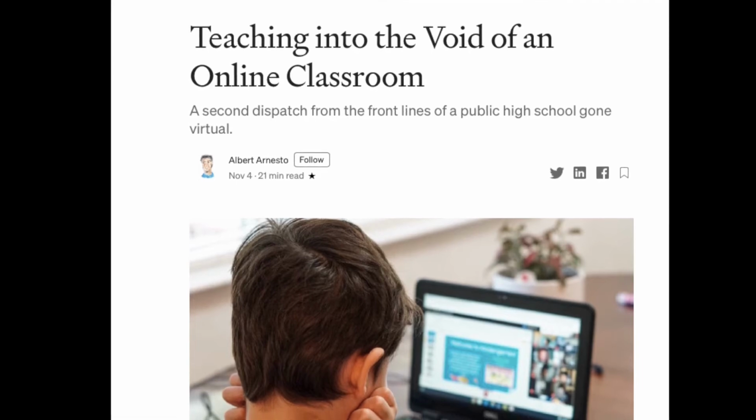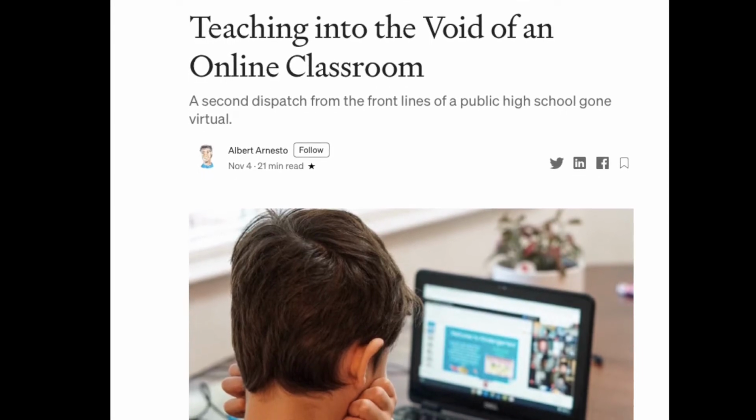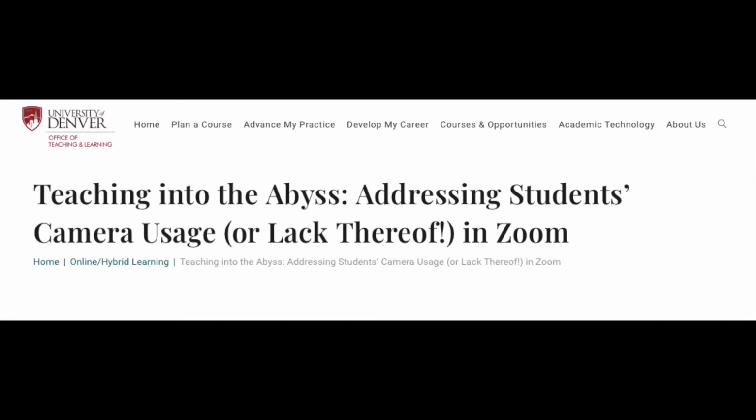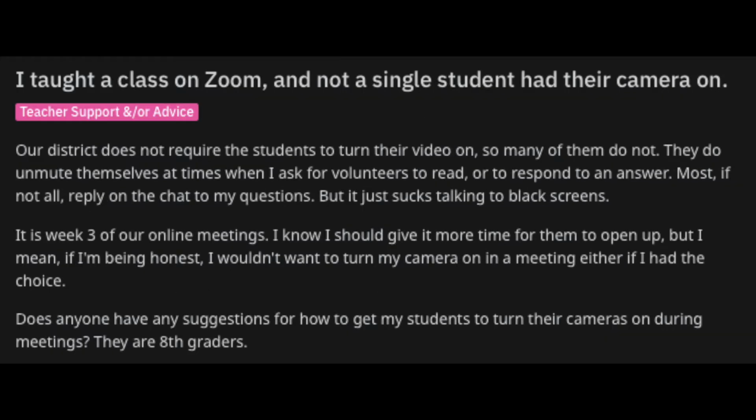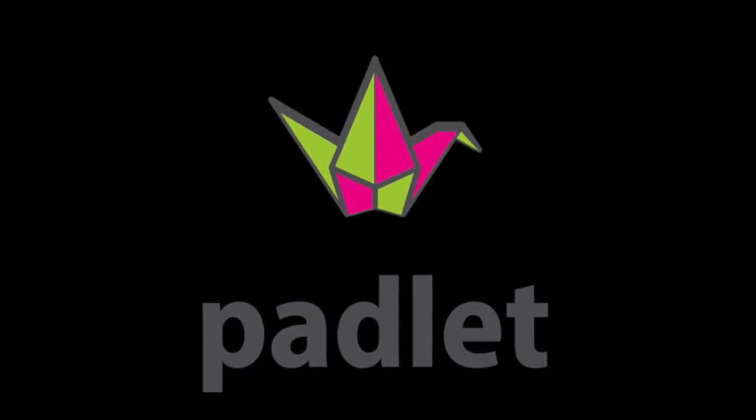During this period of remote learning, lack of student interaction has been a common complaint. Students have been hesitant to speak, answer questions, or discuss ideas over Zoom. One solution to this problem is to use nonverbal methods to generate conversation and to formatively assess your students. Padlet is a great tool to solve this problem.